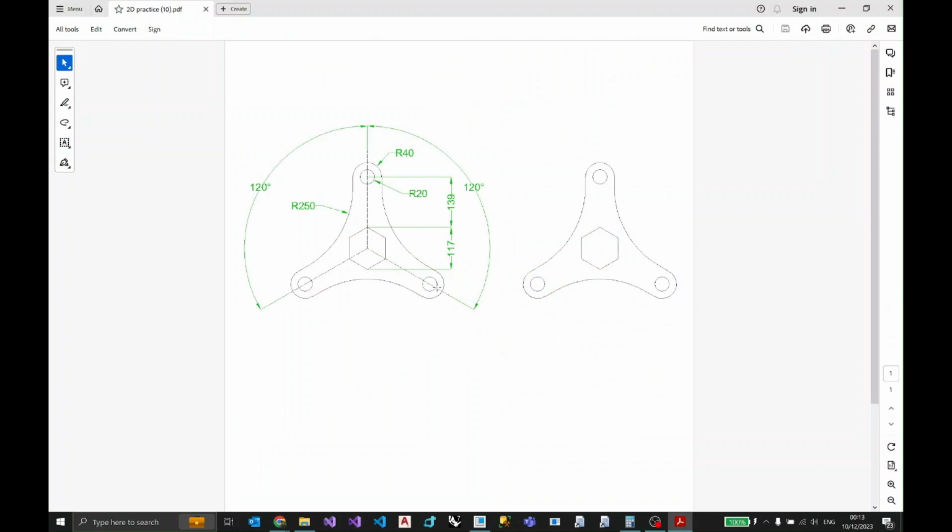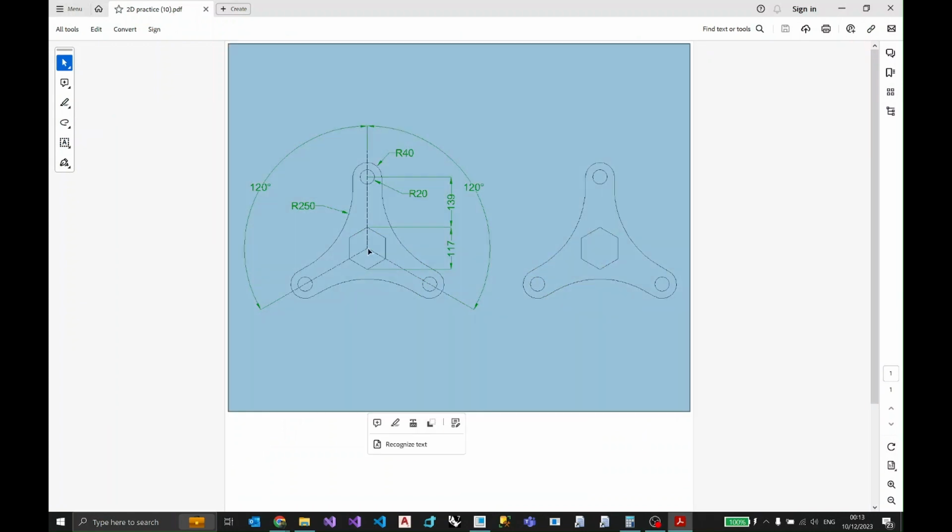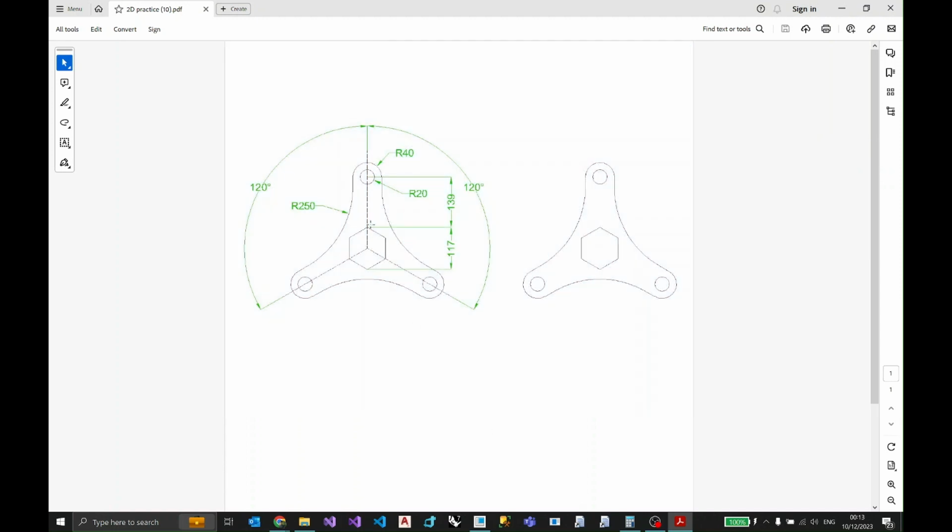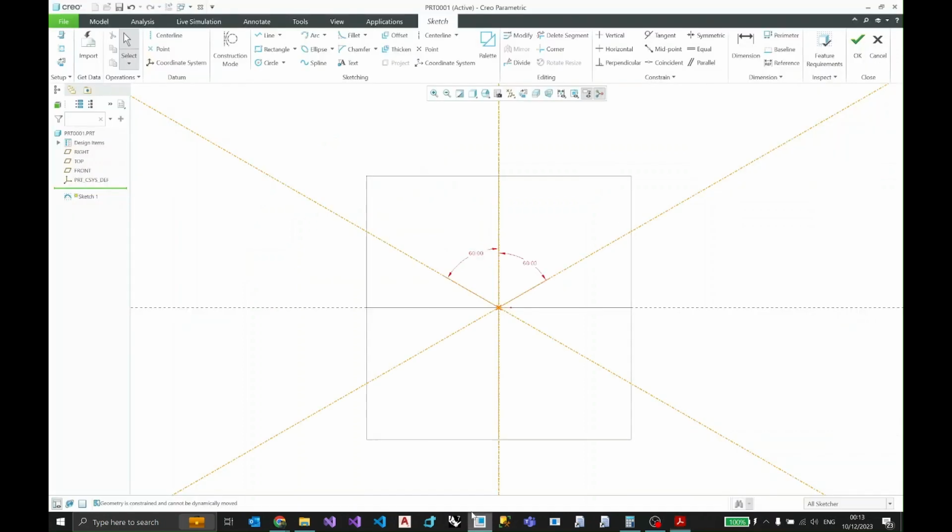Okay, so in terms of the origin, I'm going to take this point as an origin, and I'm going to start referencing everything else from this point. First thing I'm going to do is make this shape, which is a 6 sided polygon. And so I've got two options.